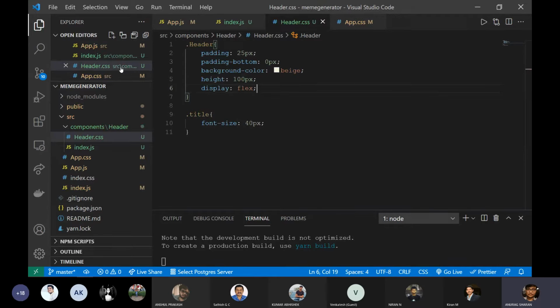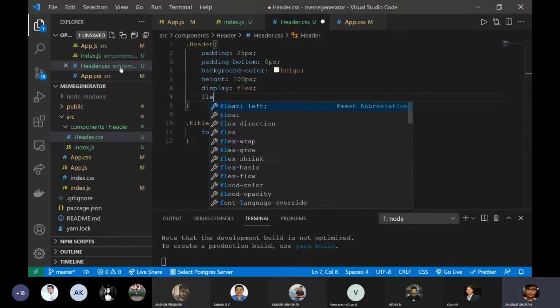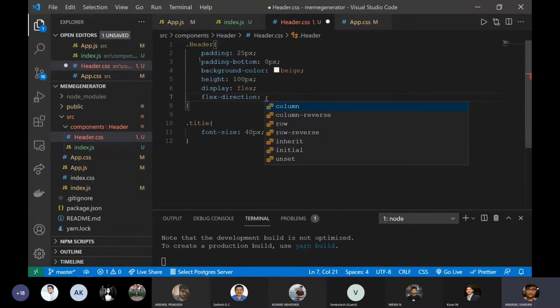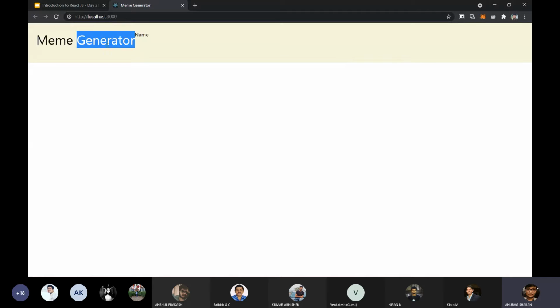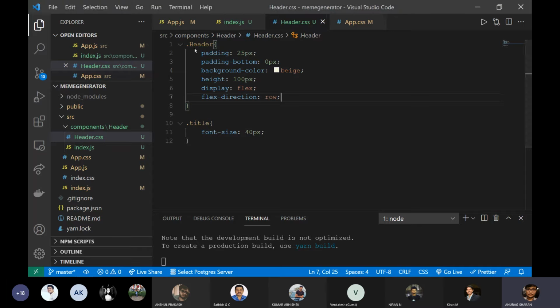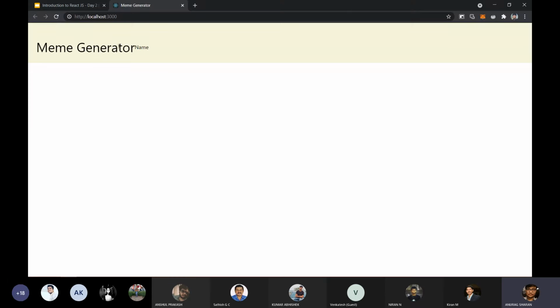Inside flexboxes, we have to specify the direction of components. Inside the header div, what should be the direction in which the child divs should be? For that, we'll give a flex-direction, and we want them to be side by side, so right now we'll write row here. Now, as you can see, the meme generator and name are both side by side. Even now, it's not looking great. So first of all, we'll align the items to center. As you can see now, everything is aligned to the center. The name and the meme generator are in the center.